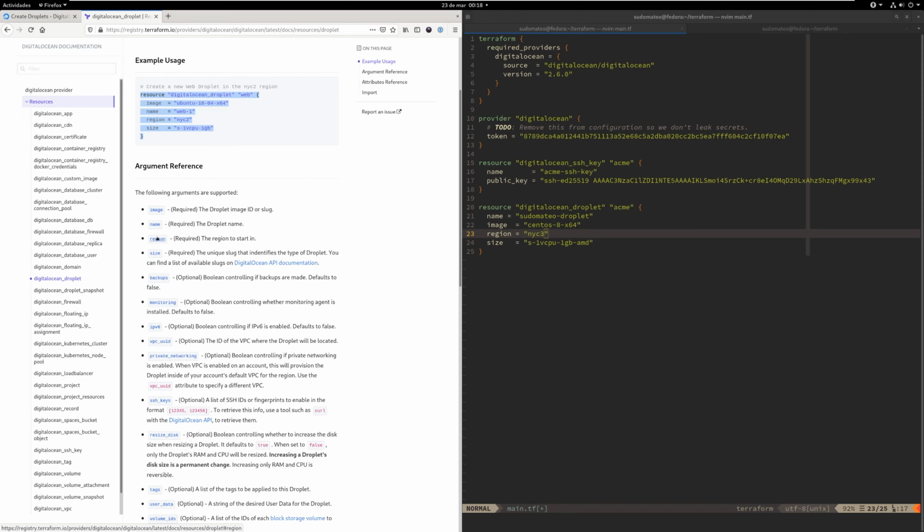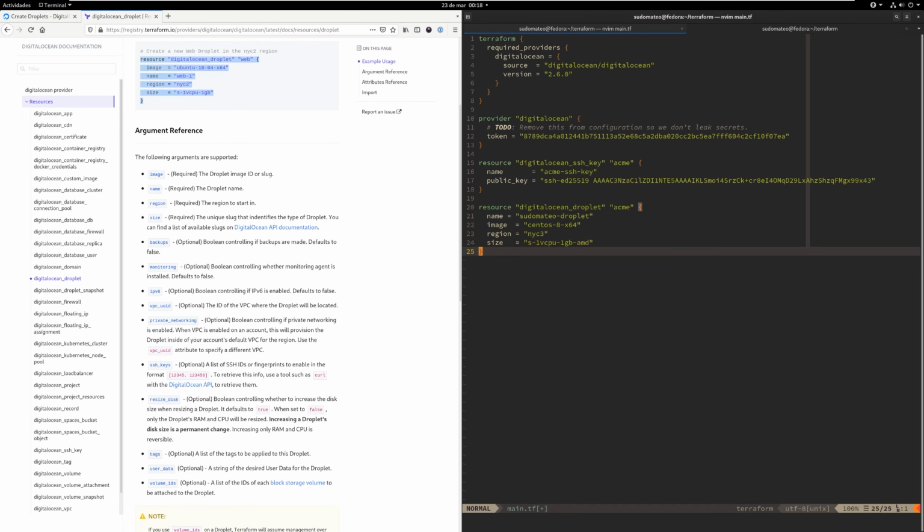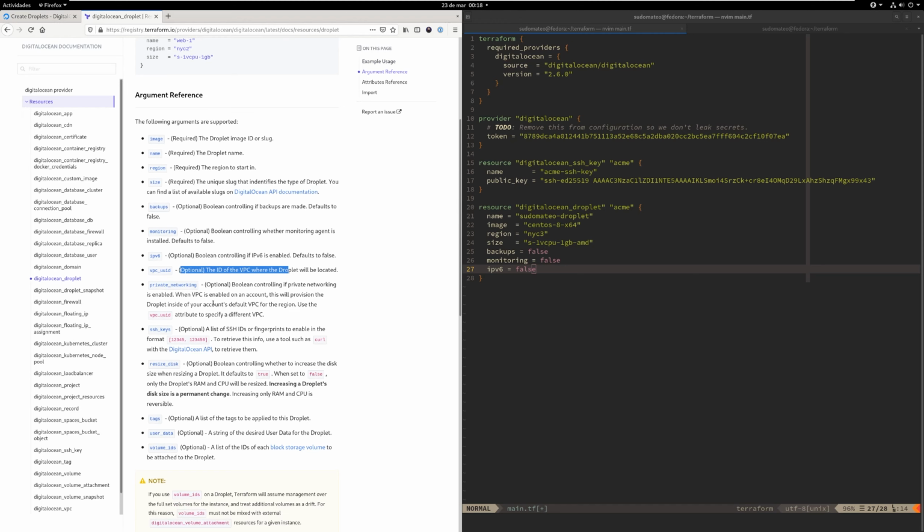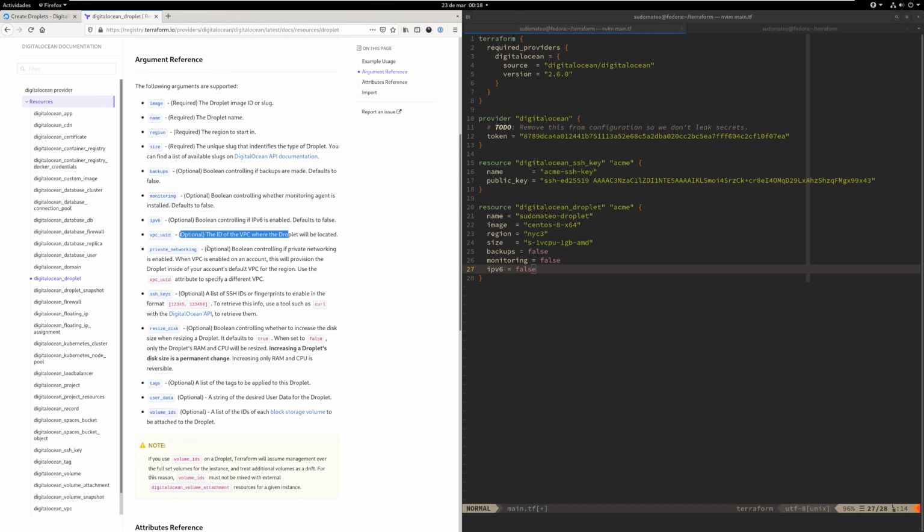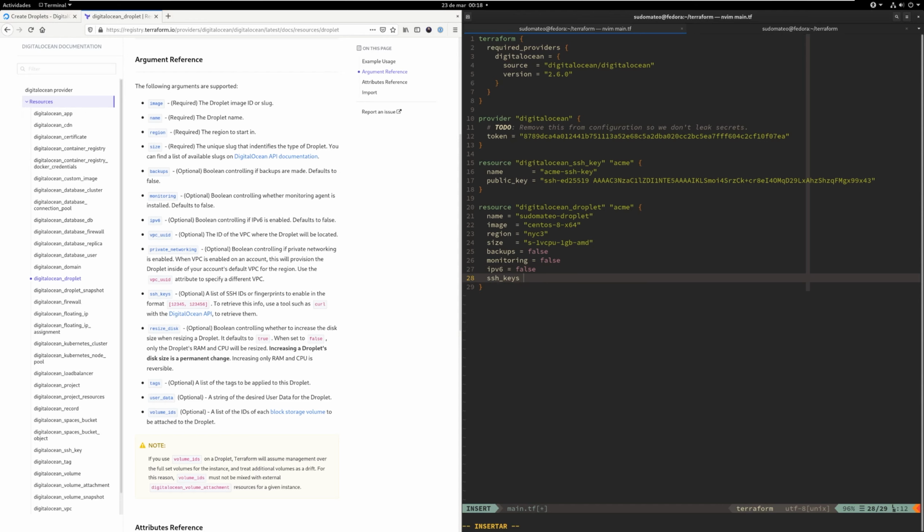We have the name, the image, the region, the size. Do we want backups? We can do backups equals false. We don't want backups. Do we want monitoring? Monitoring equals false. Do we want IPv6? No, we don't, so we'll say false. The VPC UID, we don't need that because it's going to go into the default VPC. We don't need private networking. SSH keys. We actually do need SSH keys on this machine because we need to tell it which key to actually use to connect, but we're going to come back to that in a second.